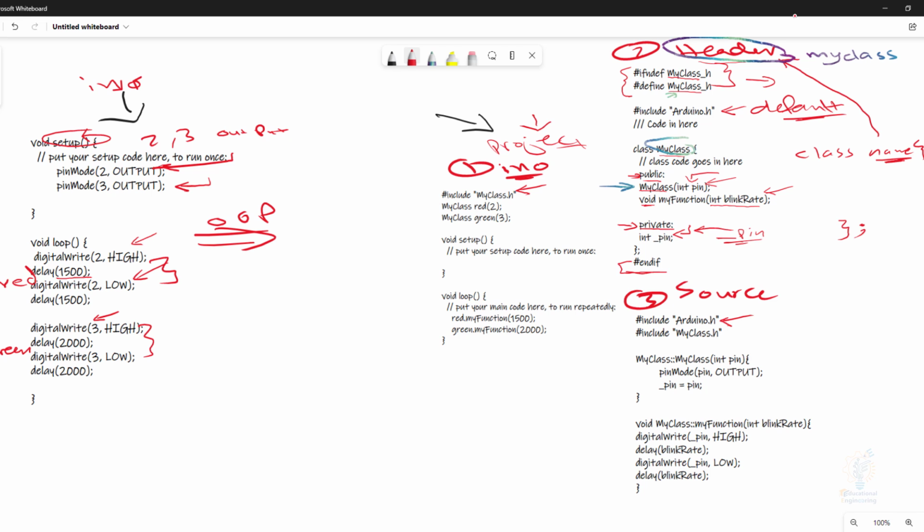Now let's go to the third file, which is the source file. Now the source file is where you write your functions implementation. So we included Arduino.h and we included myclass.h, which is the header file that we already created here, to make sure that we have access to the prototypes of these functions.